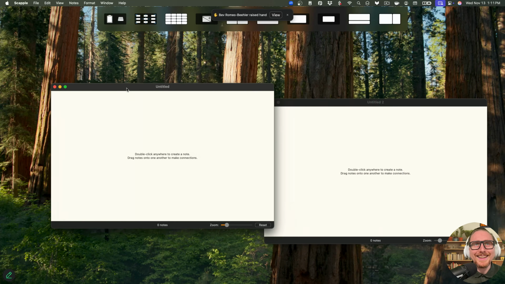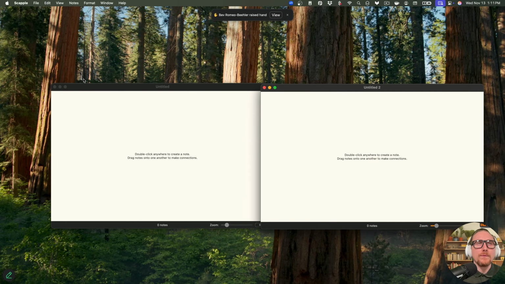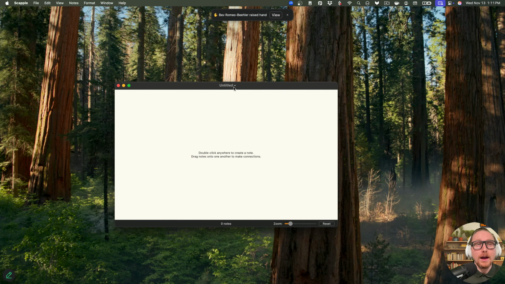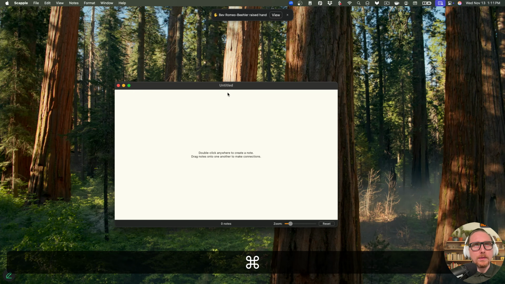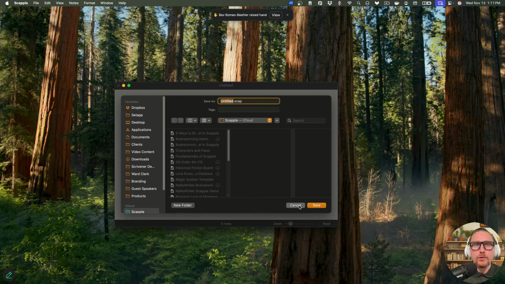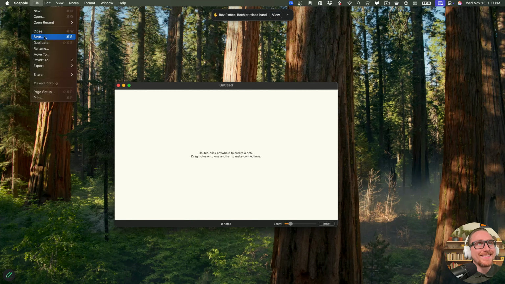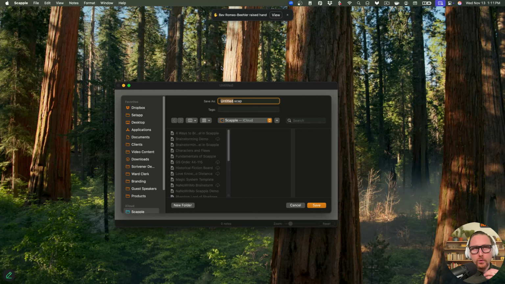Now, one thing I like to do with Scapple when I first create a new board is save it. That does not happen automatically. So I go ahead and click Command S or Control S, or I go to File, Save. This is just a way for me to quickly get this down and done. And I give it a quick descriptive name. I'm just calling this my first Scapple board for now.